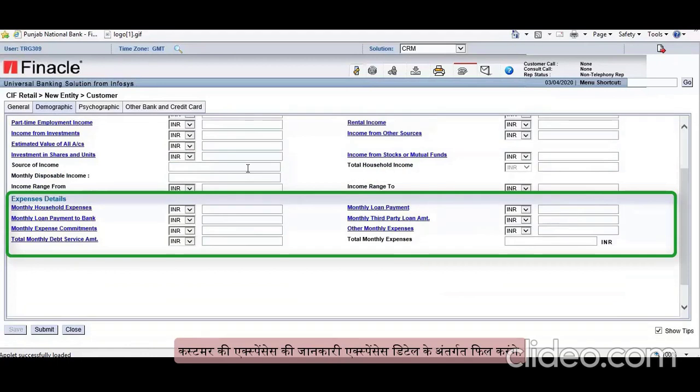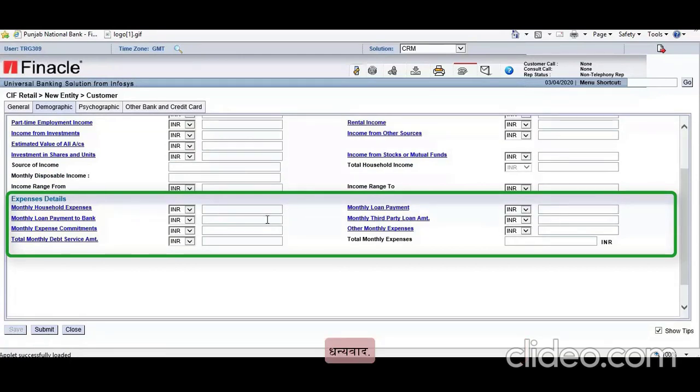Expenses detail is to be entered under the expenses detail head. If the customer has provided more information, then we must enter that information in their respective fields.